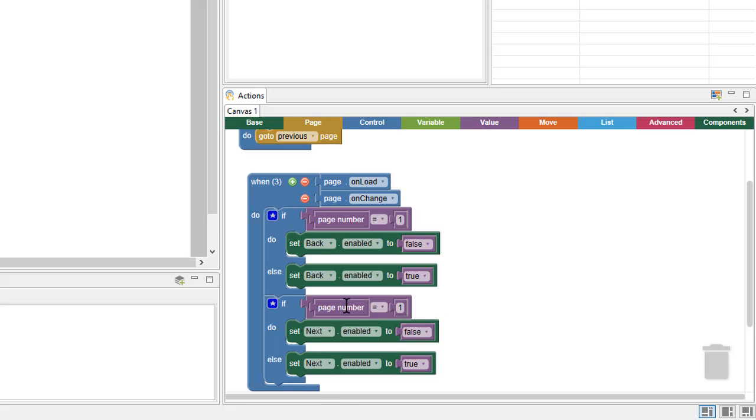And in this case, we don't want to check to see if we're on page 1 to disable our next button and or re-enable it. In this case, we need to check to see if we're on the last page. Currently, I have 5 pages in my lesson, so I could manually change this from 1 to 5. But if I ever add or delete pages, I need to remember to come back here and update this number.